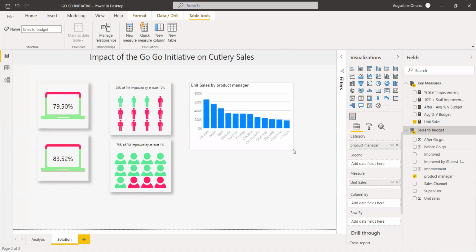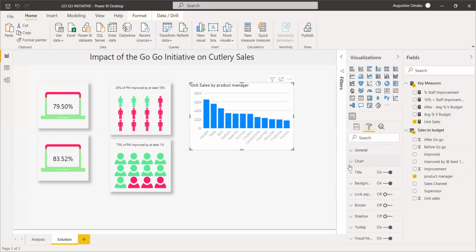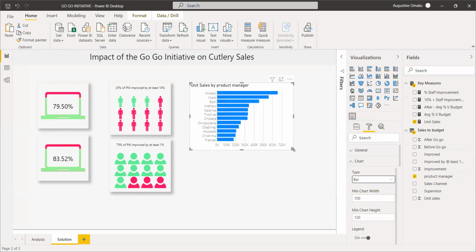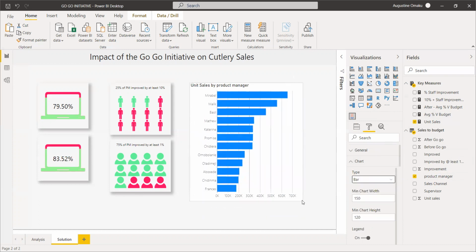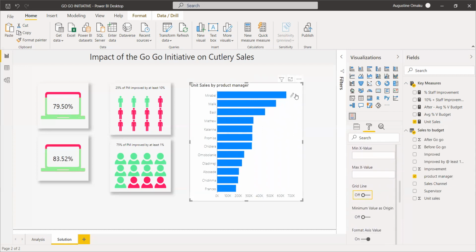So this is a column chart. We'll make it a bar chart. So it's in column, so we'll change it to bar. Let's just slant it downwards. So this, we'll just take these grid lines off. You can leave it if you like, but I prefer to take it off. I'll take the grid line off.